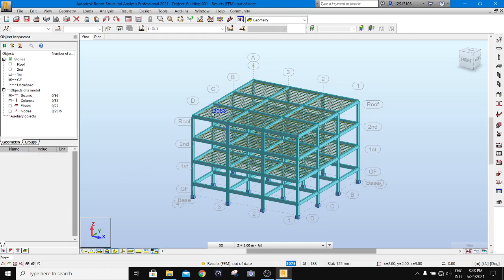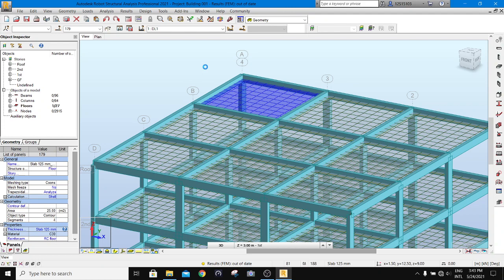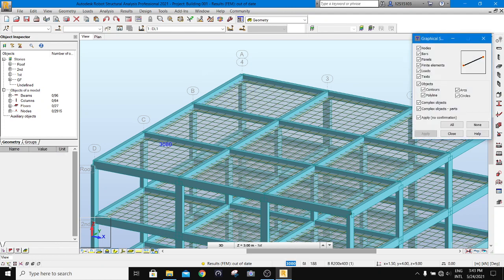And the floors, you can choose any one or all. Sometimes you cannot choose them because of nodes. You can press here down, graphical selection, so you choose what you want to choose and not. So press objects, panel, and remove this, then apply. So now when you choose, it will choose only slab.